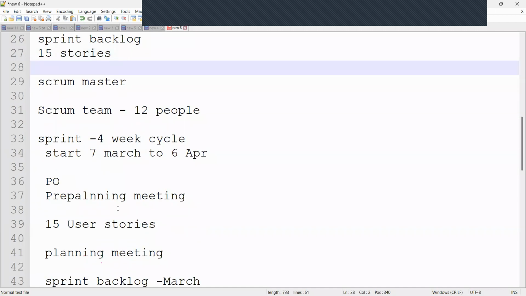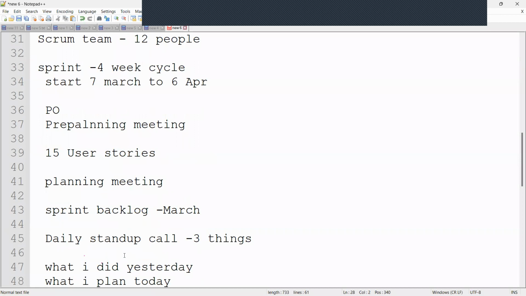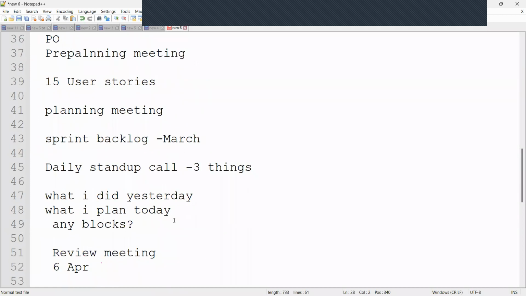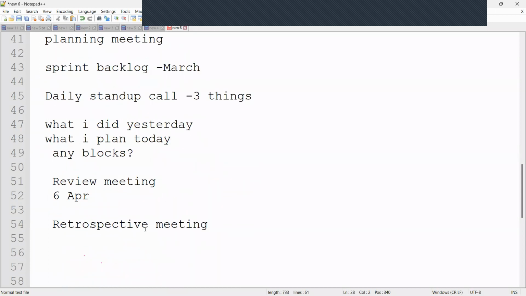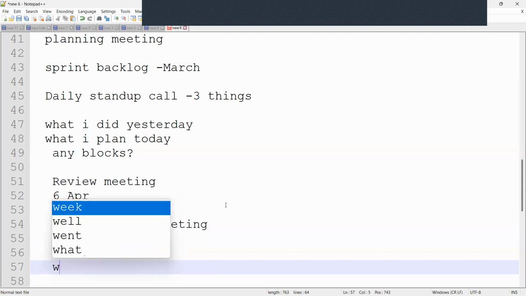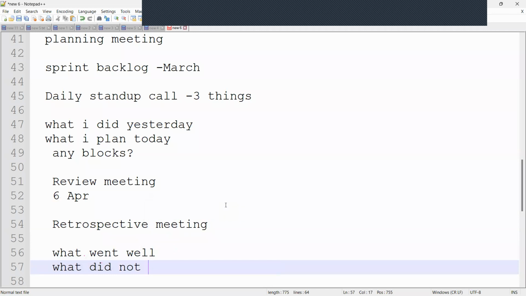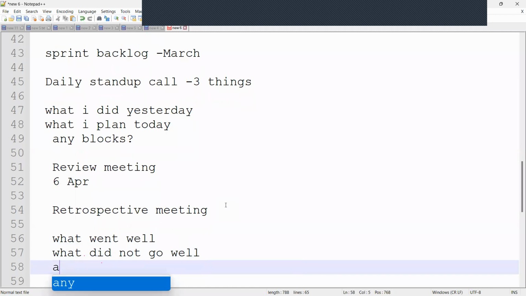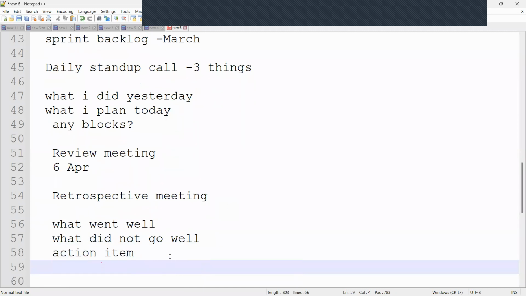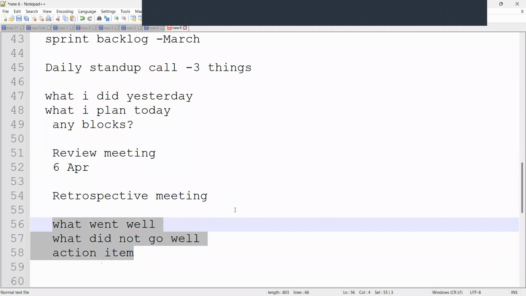Every day we have a stand-up call, where we discuss what we have done so far, what we are planning today, and what the blockers are. Then we have a review meeting, and finally the retrospective meeting, where we discuss what went well and what did not go well in the complete sprint. Then what action items we have to take. These are the things we discuss in the retrospective meeting.